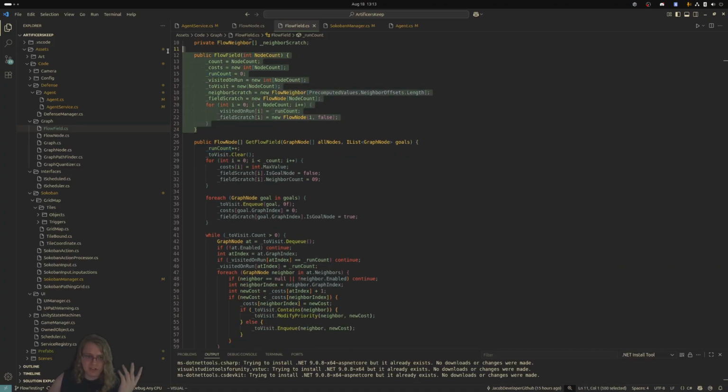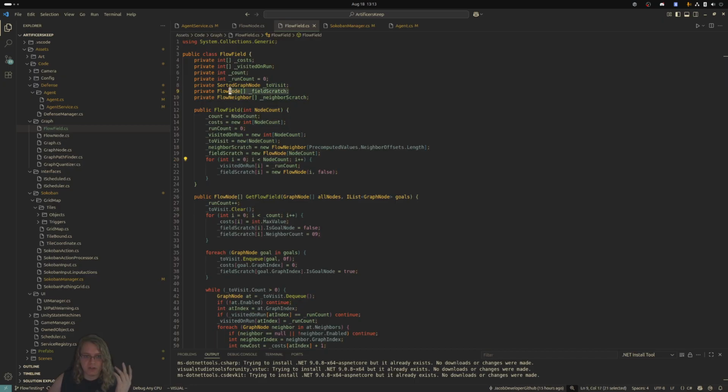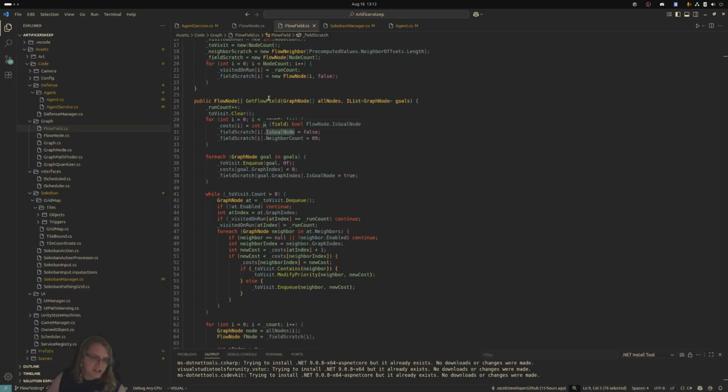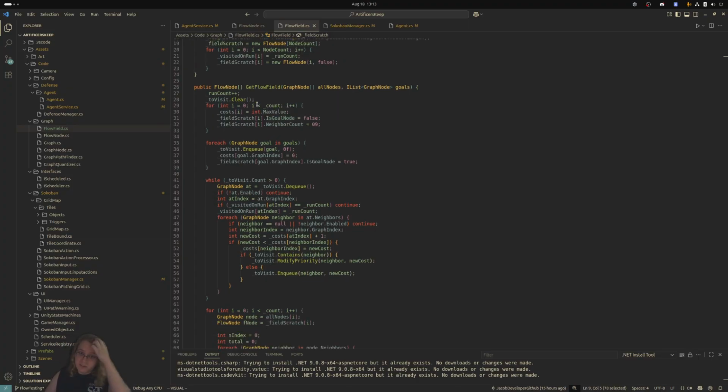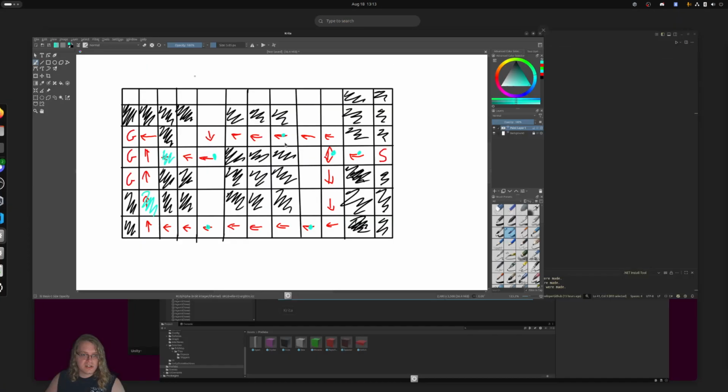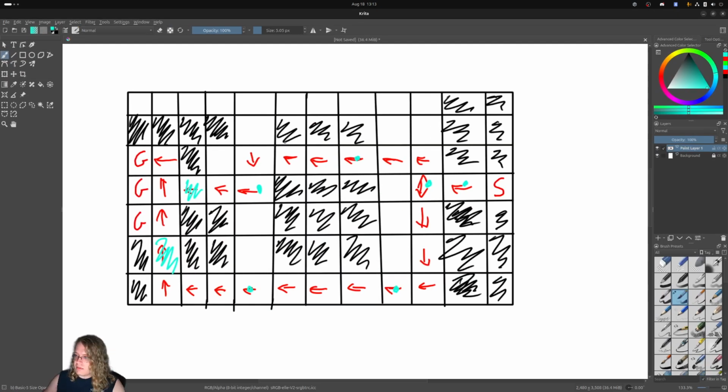So I have this huge set of cached things in this scratch field that I never reset, but rather just send back as data from an existing array. And so I pass in the entire set of every graph node, and I pass in all the goals. And then the first thing I do is I visit and compute a cost for each node, right? And so a cost in my game, since everything is uniform, right?